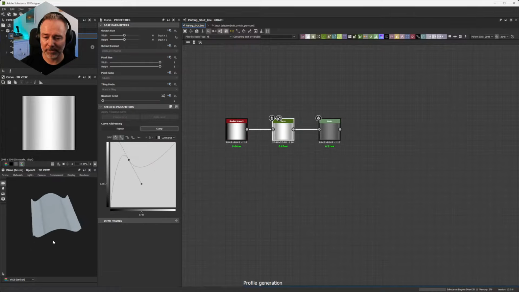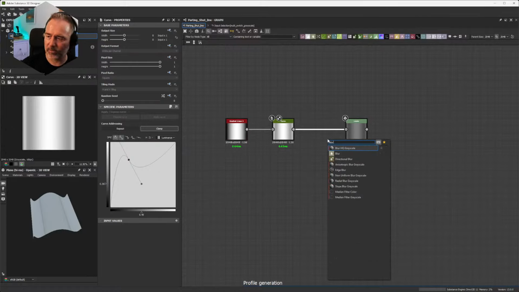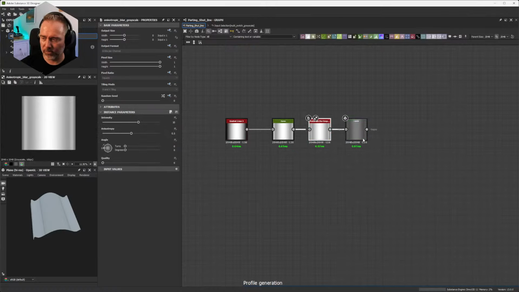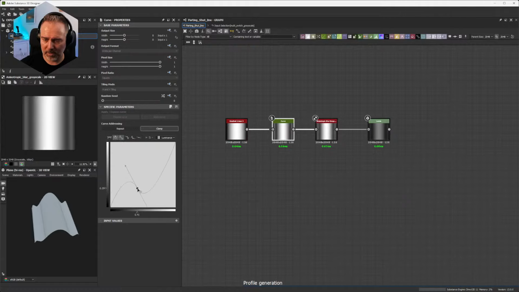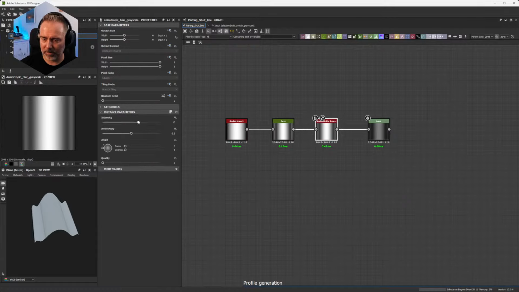So it can be useful in some cases, but not this one. So I say maybe, okay, I can add maybe this with the blur. If I use the blur HQ grayscale, so I can control once again like that, and maybe changing the intensity. But once again, yes, you have a result, but no precision.